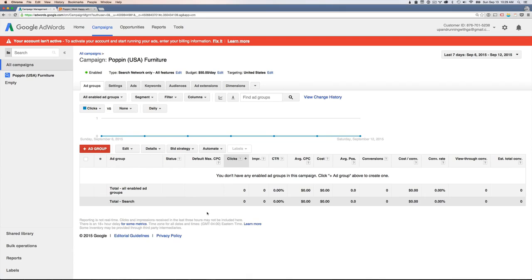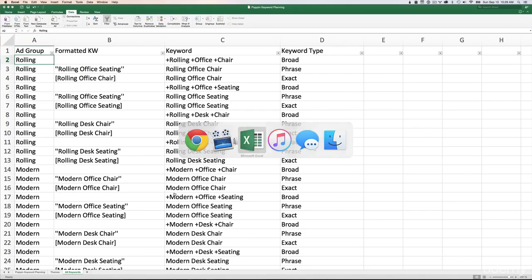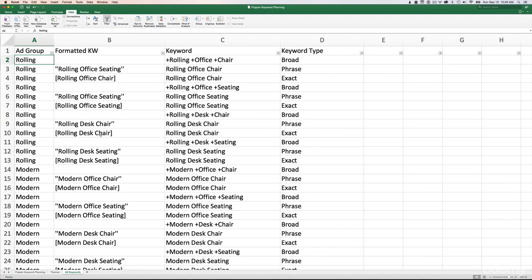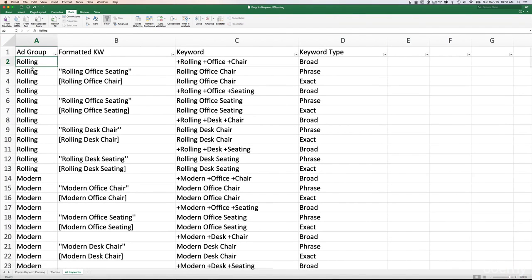And now what we want to do is create a new ad group, because we're going to start getting ready for our ad group lists and our keyword lists that we created in Microsoft Excel. And to get the name, we'll go down the list, we'll go back to Excel. And here we have rolling. So why not make rolling our very first ad group? So I'm going to prepare that.